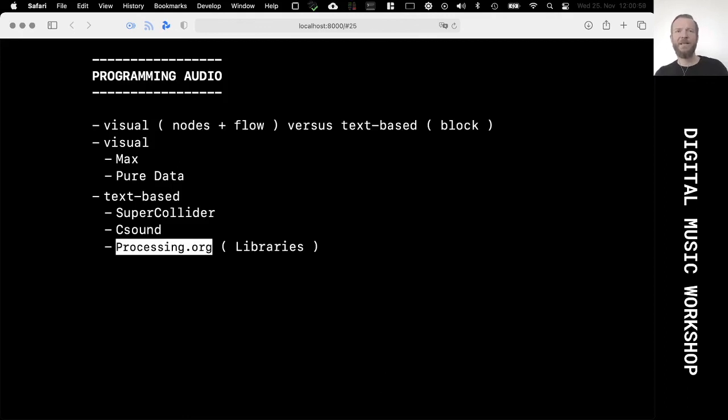And maybe also one of the last things to mention is that I'm talking about programming audio all the time. There are many ways to program audio, but maybe one distinction I just briefly want to point your attention to is that there are two big schools of programming audio. One is visual based and the other one is text based.